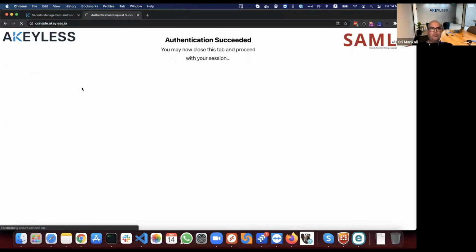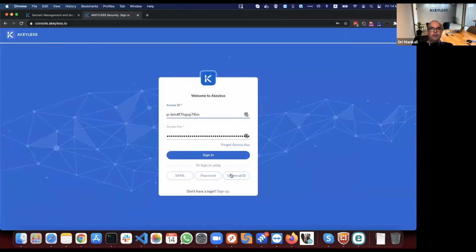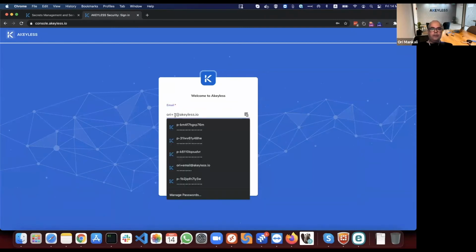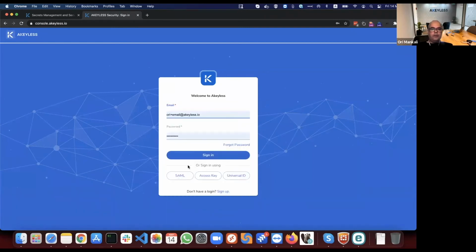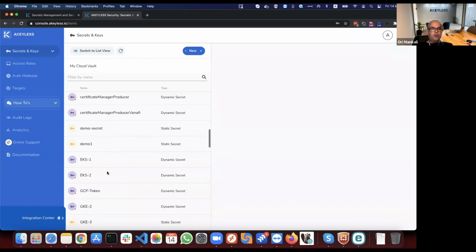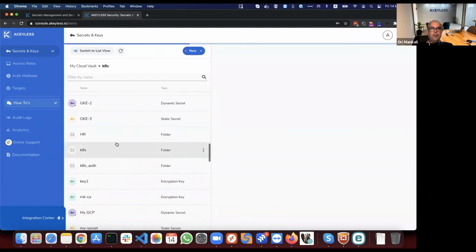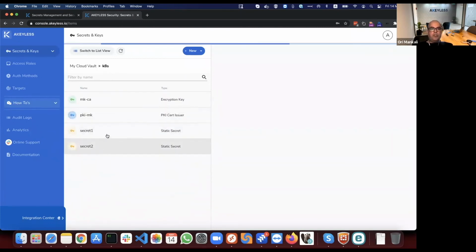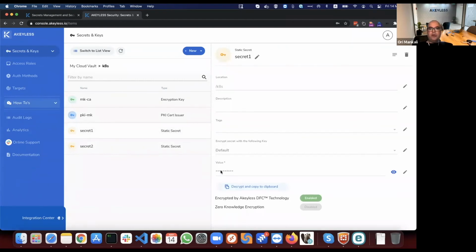So I'll log into my demo account and show here the two secrets that I pre-created. Okay, so we have a folder called Kubernetes here. And those are the two secrets that we're about to fetch. As you can see, they are encrypted at any point in time and we'll decrypt them using the application.